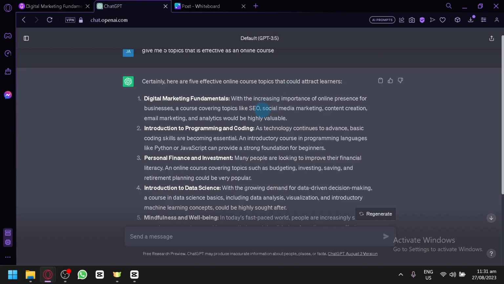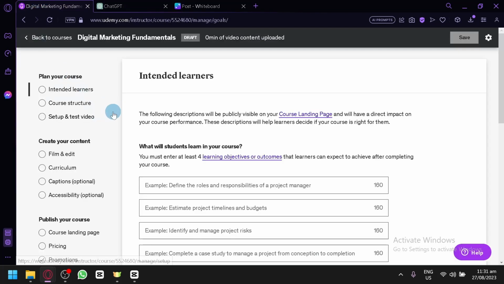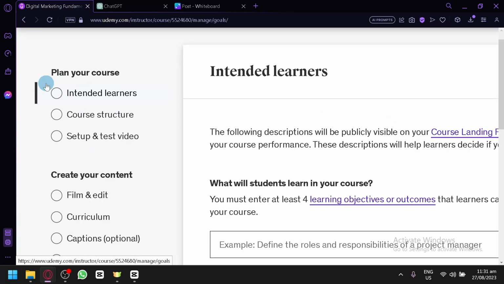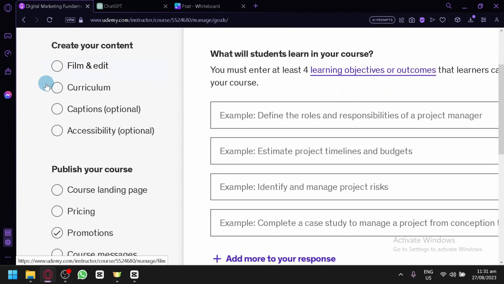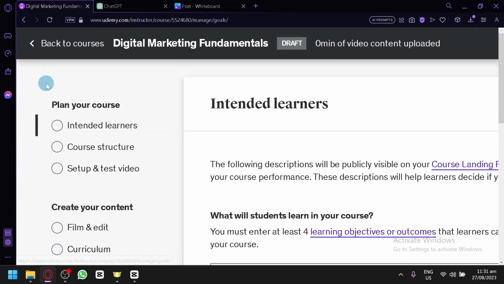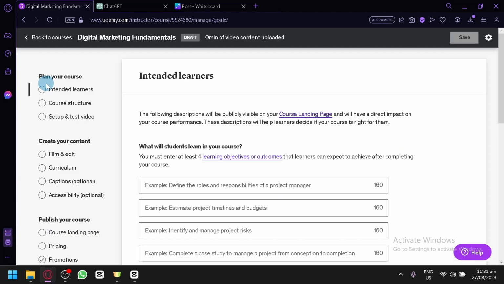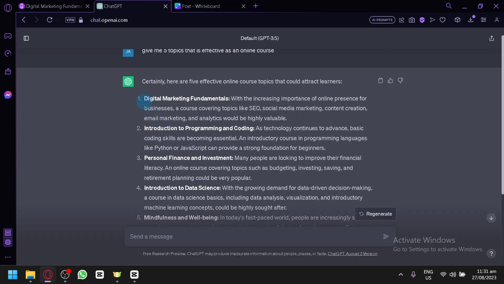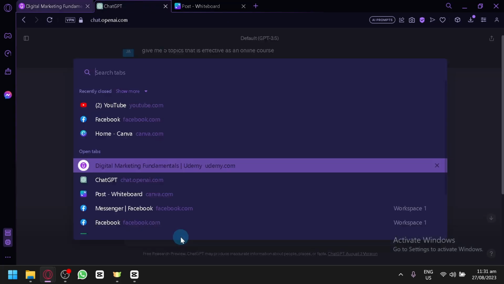We already showed you the potential over here on the title. So let's go and do the same thing for these other plans over here. So as you can see over here on the left side, this is like the to-do list, the checklist for you to build your course. And these are everything you need to build a course in Udemy. And let's show you. So we have selected digital marketing fundamentals.